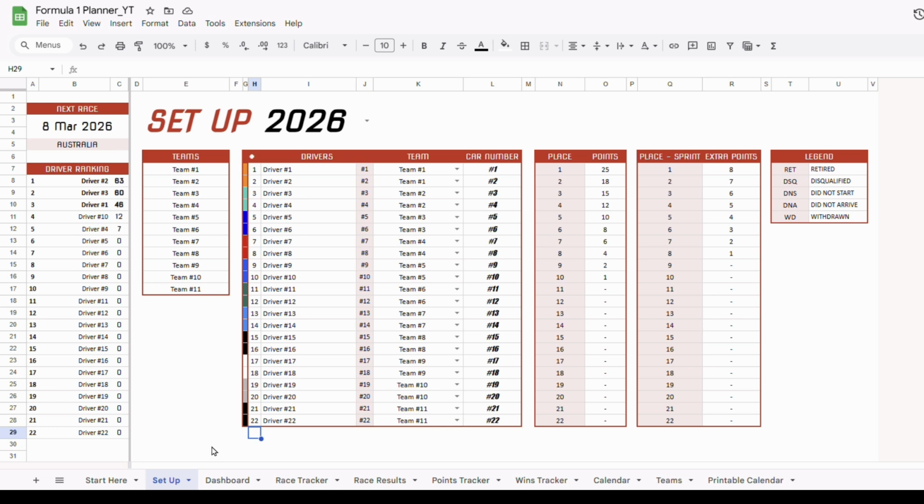Welcome to the Motorsport Season Planner 2026. This is a smart Google Sheets system built to track an entire racing season in one place. It lets you manage drivers, teams, race results, sprint events, and championship points automatically.